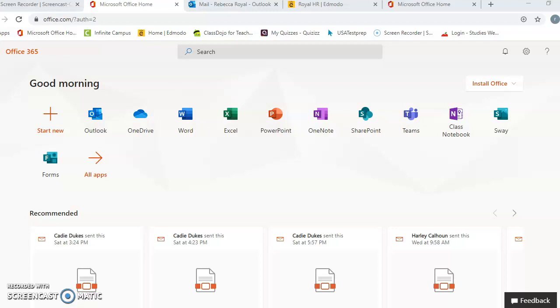Hey guys, just hopping on to talk to you about what to do if you have a question. I'm going to try something a little bit different. So if you're working at home and you have a question, log into your Microsoft 365 and go to the Teams app. So this is the Teams app.